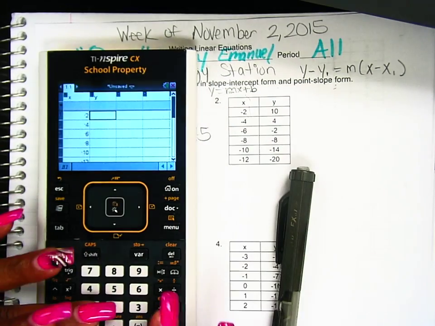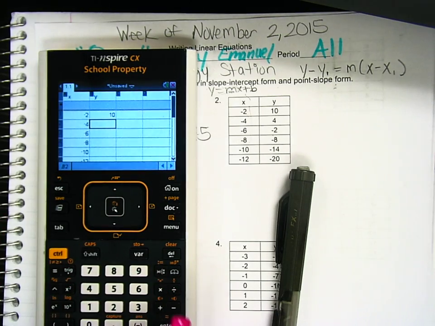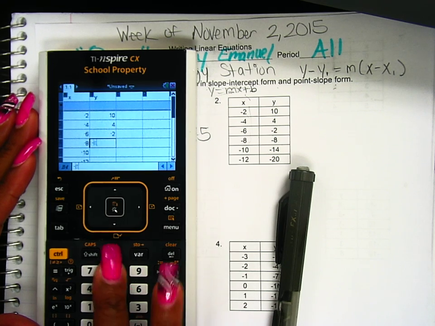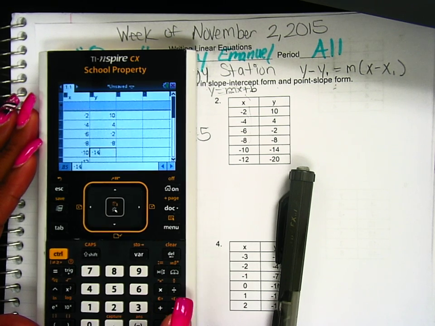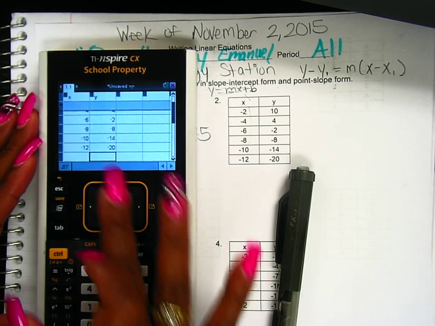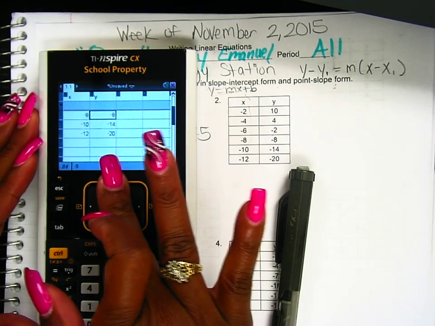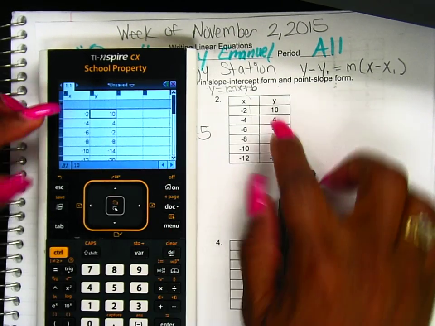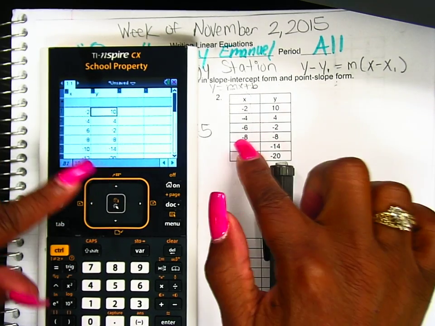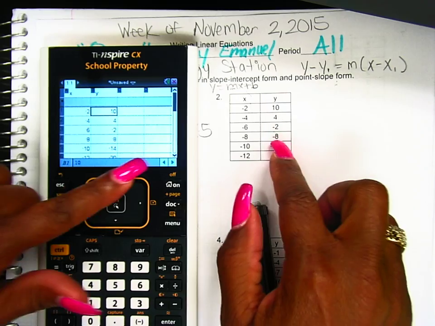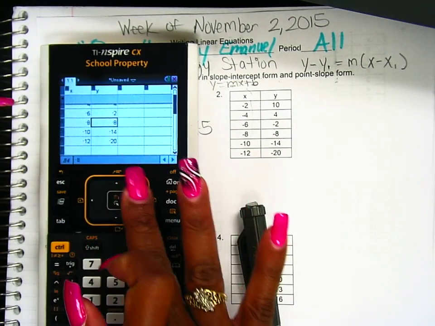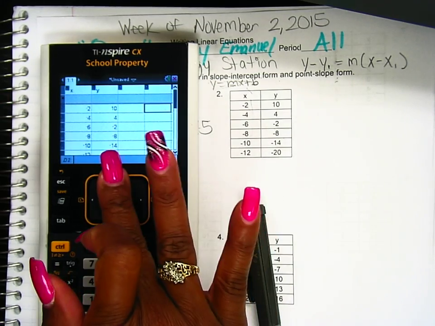Beside -2, I'm going to start with 10. Then I have here 4. Enter. -2. Enter. -8. -14. -20. Enter. Check to make sure you enter it correctly, because we are human. -2, 10. -4, 4. -6, -2. -8, -8. -10, -14. Then -12, -20.